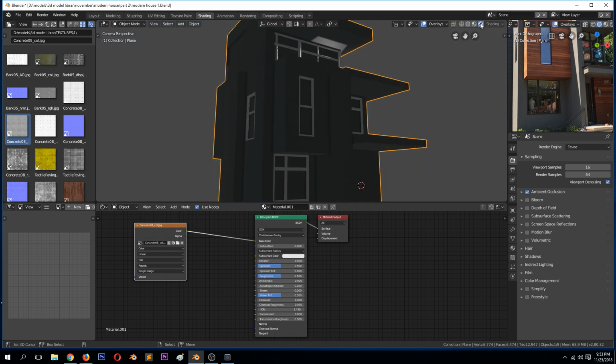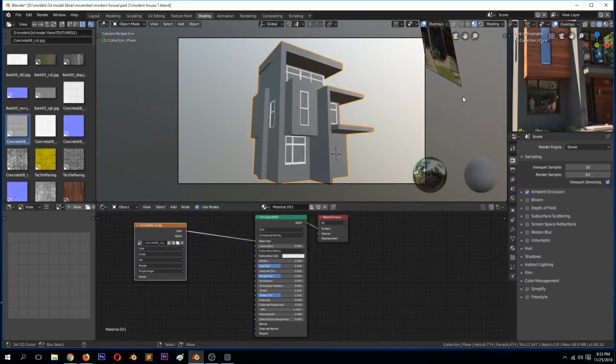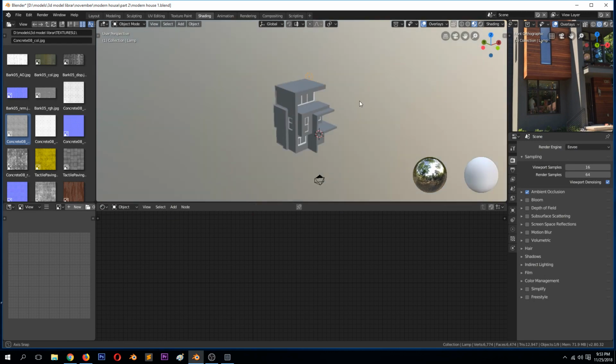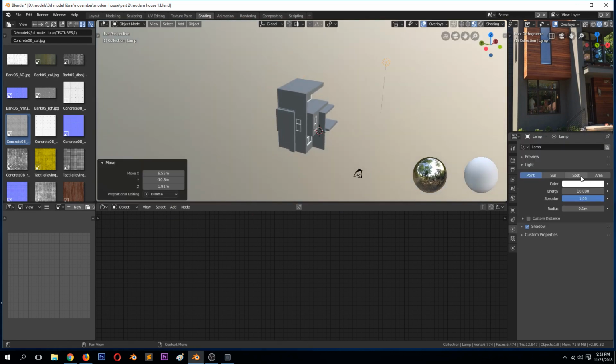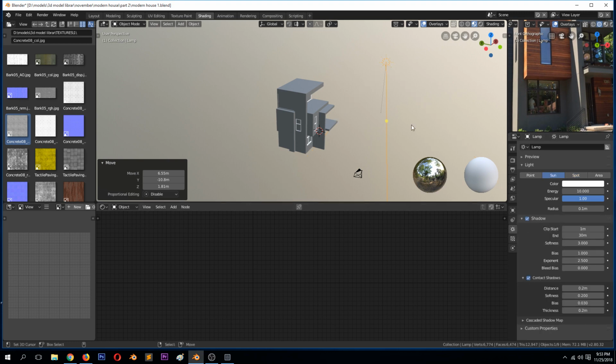Let's go to this. The problem with this is we don't have any lighting. So let's add a sun. Turn on contact shadows.